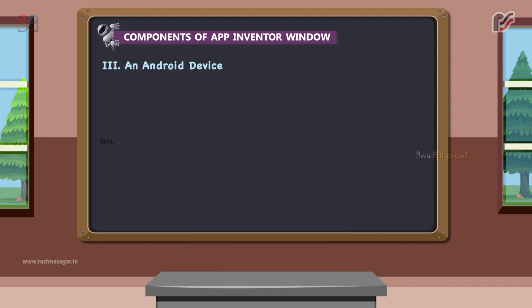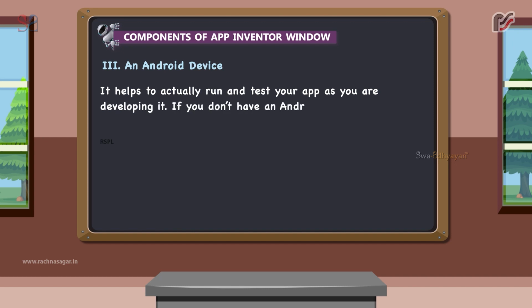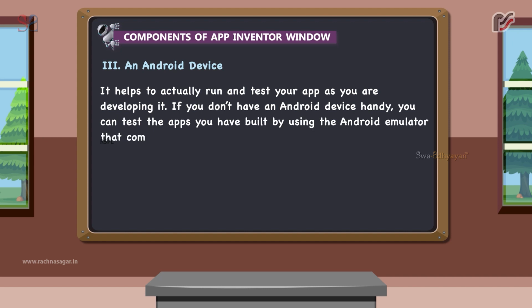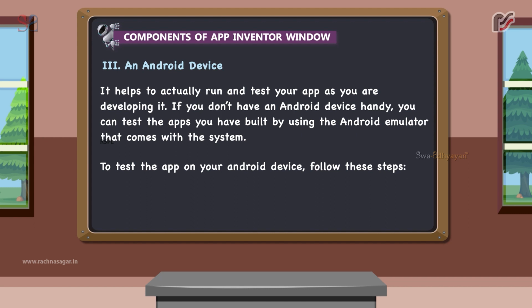The third part is an Android device. It helps to actually run and test your apps as you are developing them. If you don't have an Android device handy, you can test the apps you have built by using the Android emulator that comes with the system. To test the app on your Android device, follow these steps.